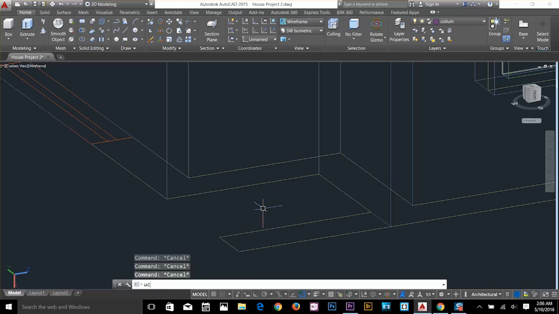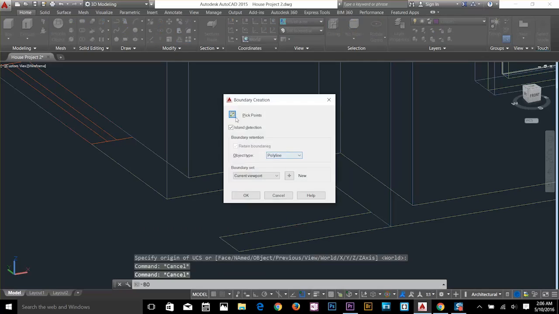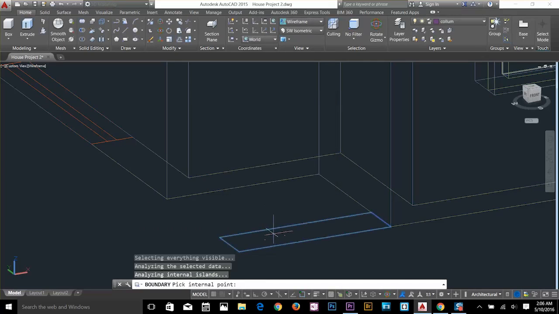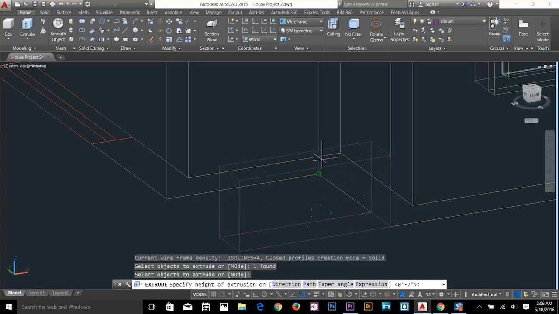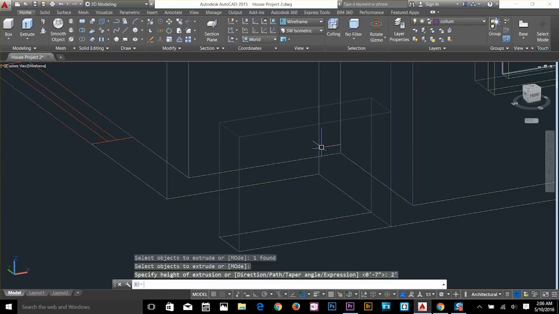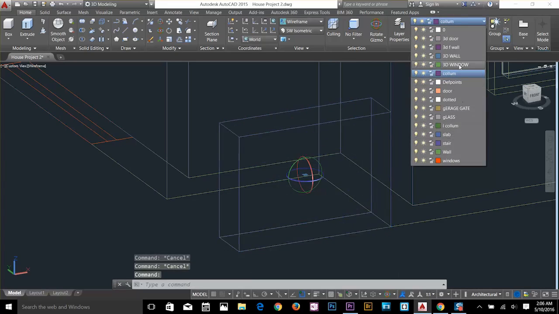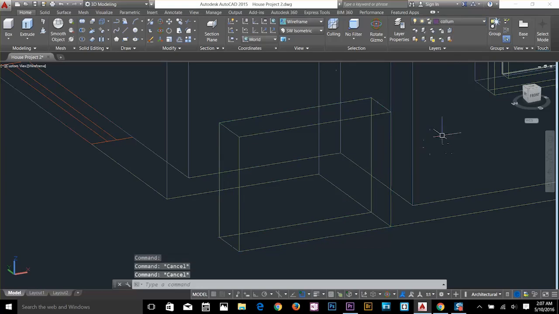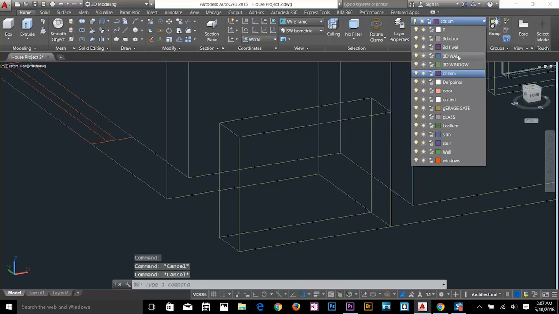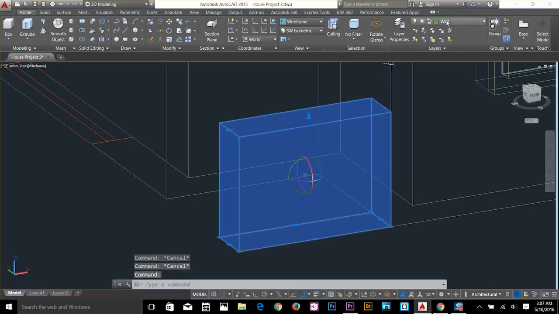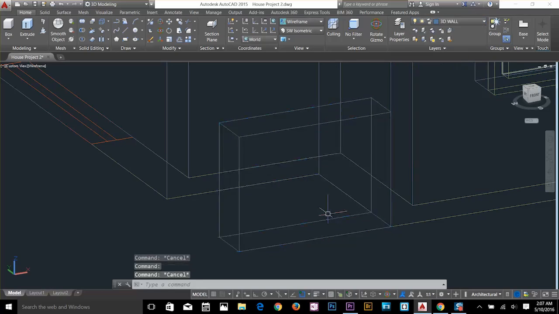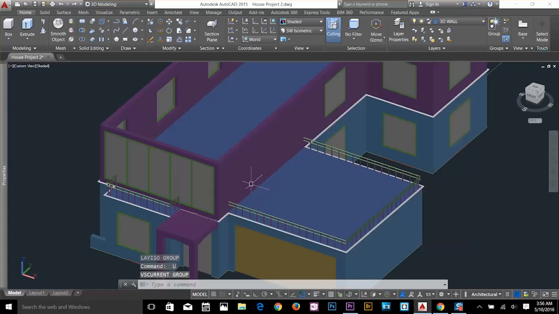First type UCS, double enter, it will go back to wall, B for boundary command, pick this point, and then extrude that about 2 feet. Okay, and make that the color of the wall. Okay, maybe 3D wall, right? So we're supposed to take this as a 3D wall. Done. Let's make a door over here so people can get out to this area.